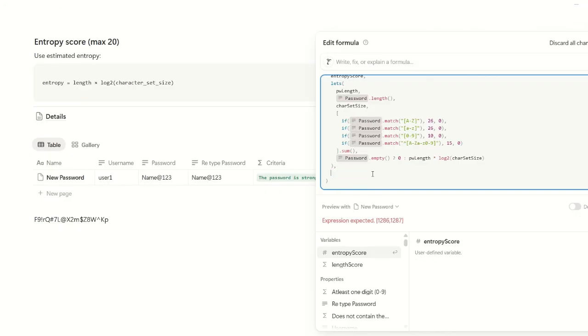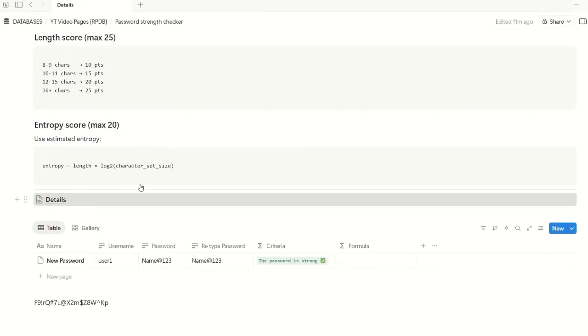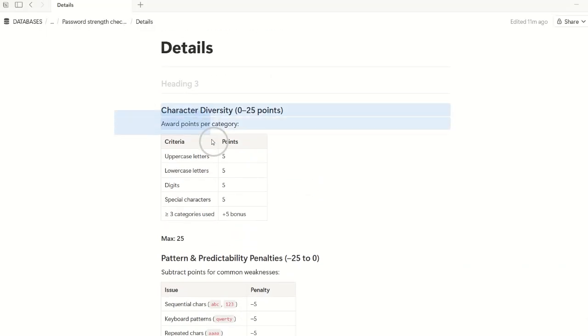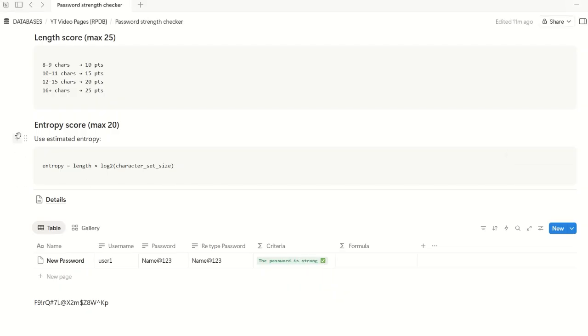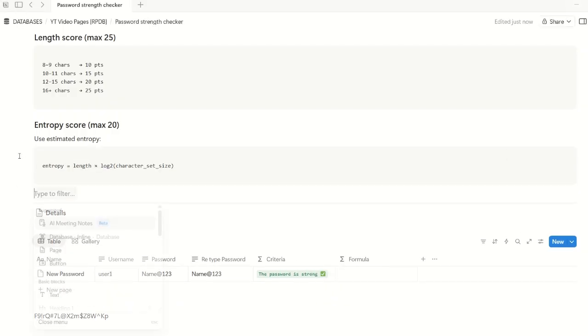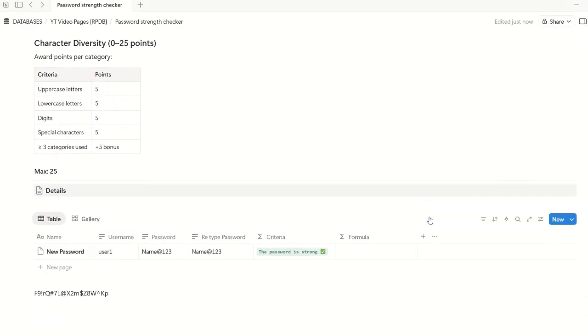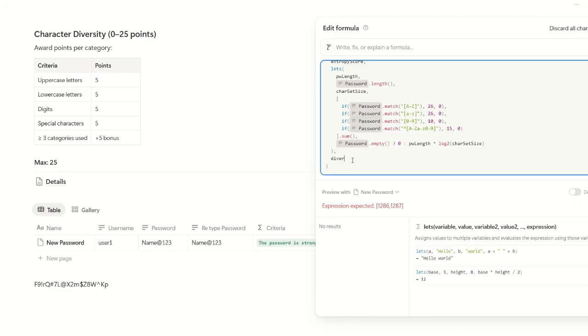Okay, so that's about the entropy score, and the next metric for us is character diversity. Once you understand the logic of these things, it becomes easy. You just have to understand the logic and how it works. So let's get into the next type of metric, which is character diversity. We will call that the diversity score.